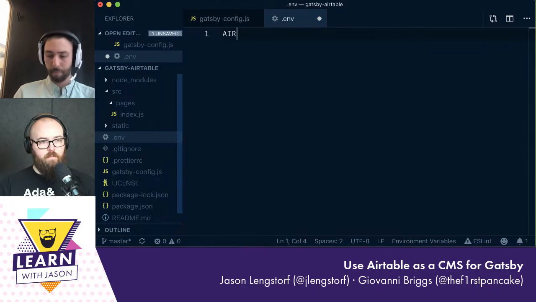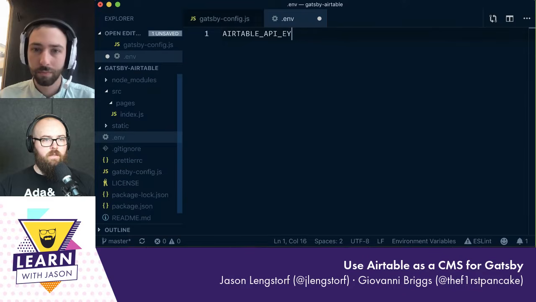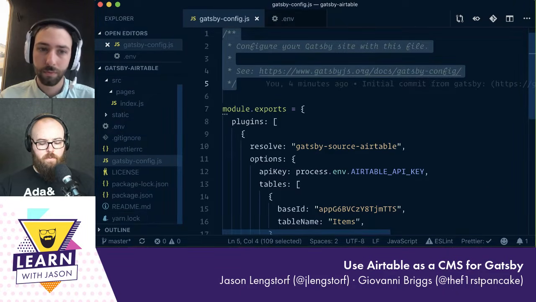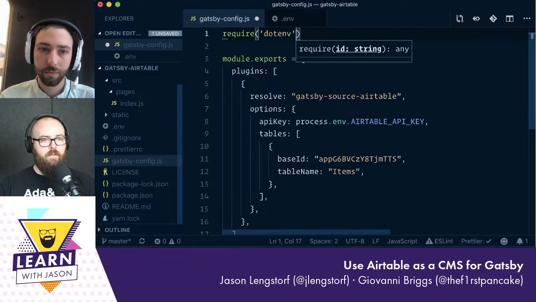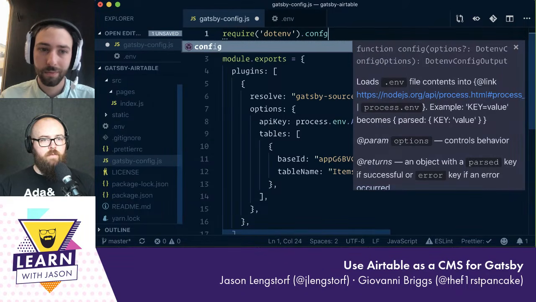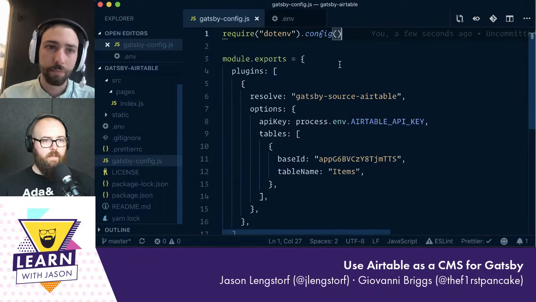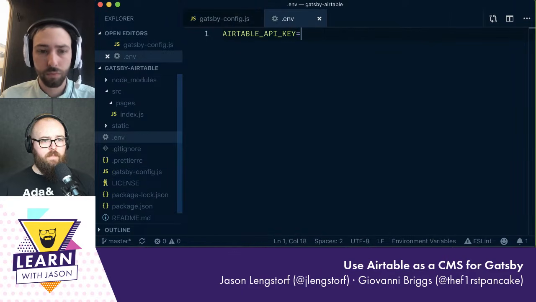And this is going to be Airtable API key. And that value needs to be there. So for now, we're not going to have that. And then up here, I'm going to require .env. And then we just call config with no options, and that's going to pull in this .env file. Right. So let me take this off screen.